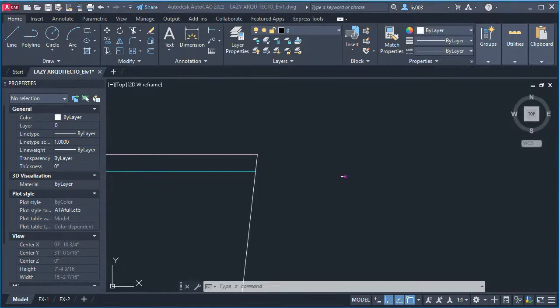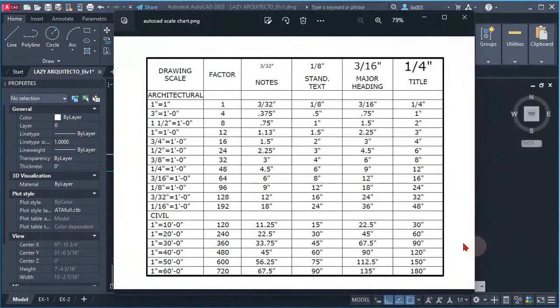So all we need to do here is go to our scale chart, which is this one. And again, I already shared this with you on past videos. This scale chart for AutoCAD, architectural, civil, in imperial units. We also shared the one in metric units. So yeah, that's again based on our drawing scale.